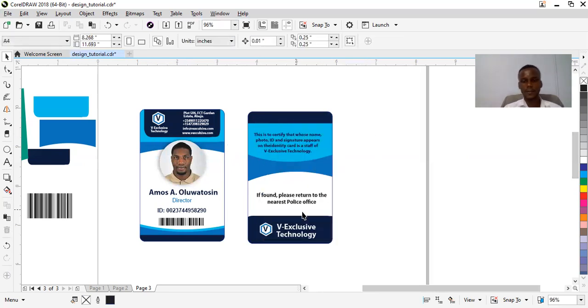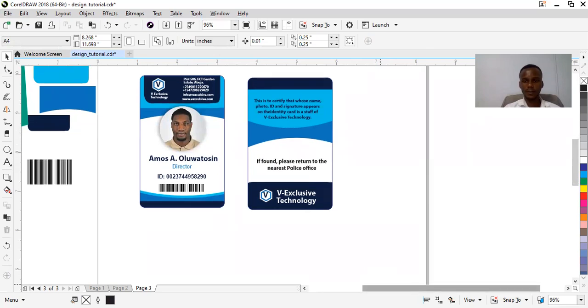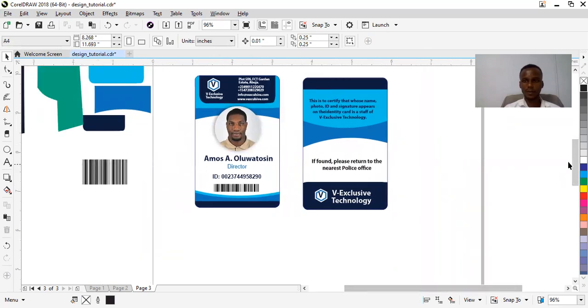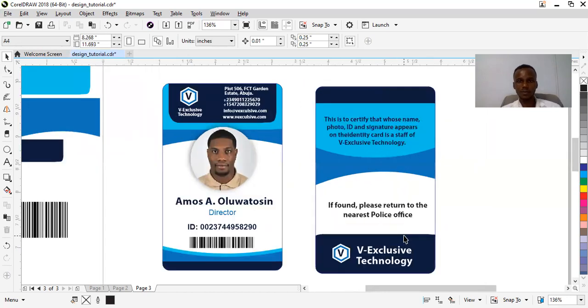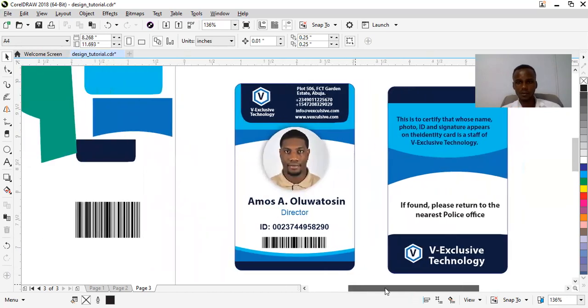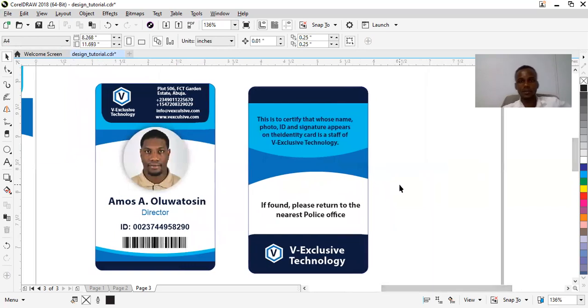All right. So this is exactly how this is one of the ways in which you can design a portrait identity card. Let me zoom it. Okay, so yeah, this is one of the simple ways in which you can design an identity card for any organization, for yours. And if you are into graphics, this is one of the ways in which you can design an identity card for any organization.